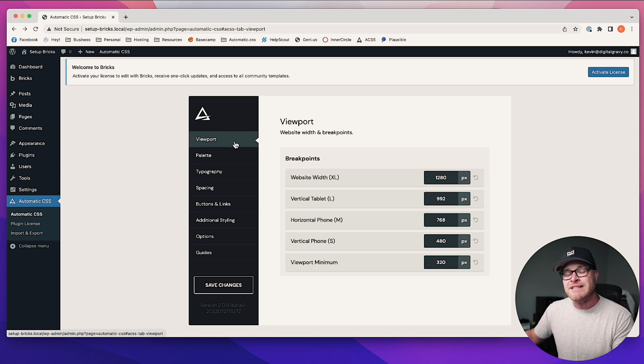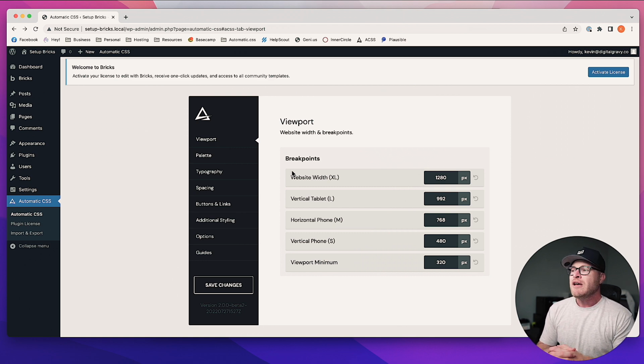One is your website width. You want to determine, maybe you have a design you're working from, or maybe you have a preferred website width that you like to work with. You just need to know what that value is, and you need to set it here inside of Automatic CSS. By default, the website width will be 1280 pixels. I tend to prefer something a little bit bigger, around the 1366 mark. 1366 is kind of the sweet spot between the desktop and laptop resolutions.